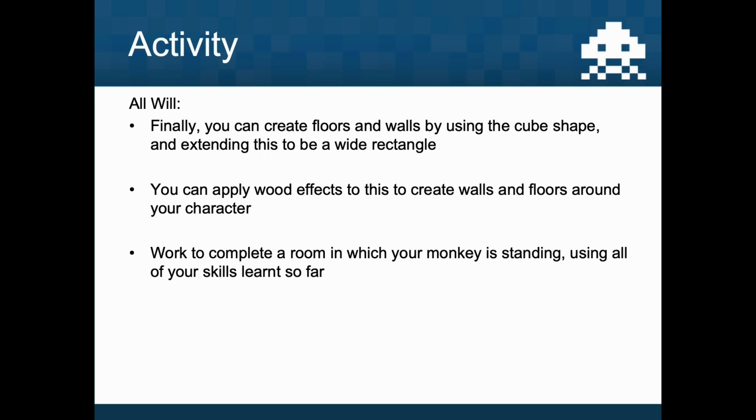You could now work to complete a room within which your monkey is standing using all of the skills that you've learnt so far today. So pause the video and you've got the rest of today's lesson to create a scene that goes around your monkey, e.g. a floor and a couple of walls. Pause the video at this point.